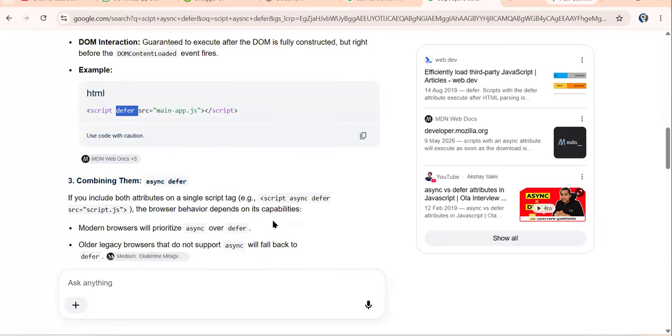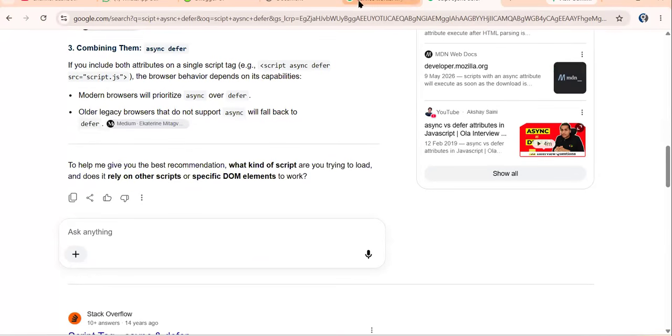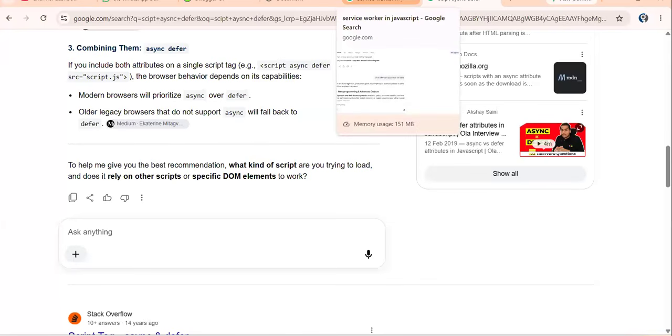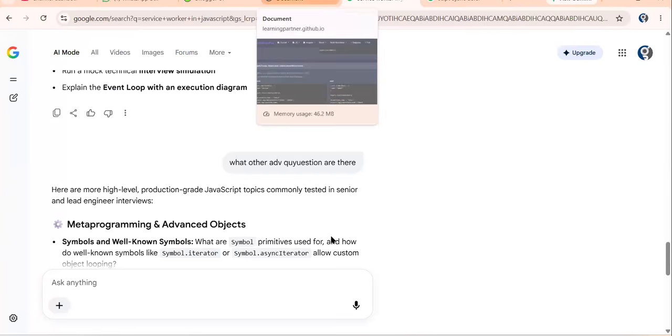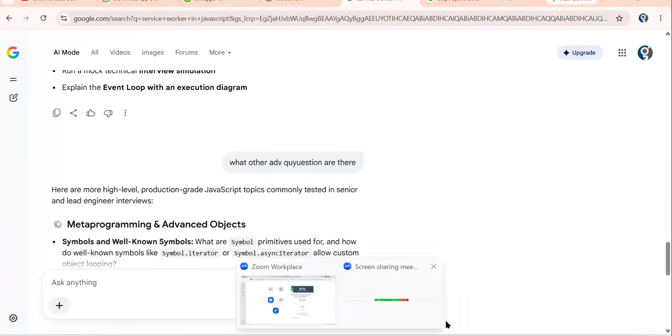Sometimes they ask this question. One more thing is there, that we allow some rules: strict mode. What is strict mode? You might have heard of strict mode, right? If you enable the strict mode in your JavaScript, some extra rules get enabled.